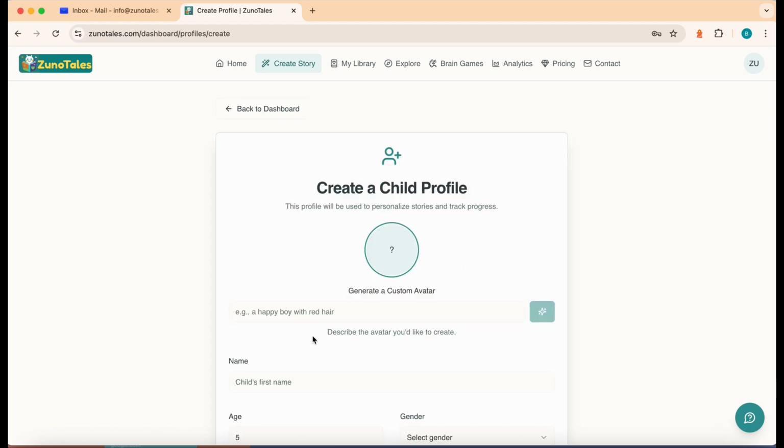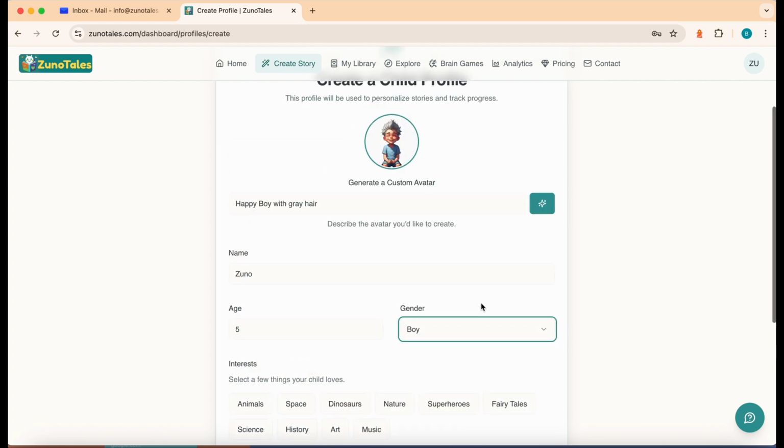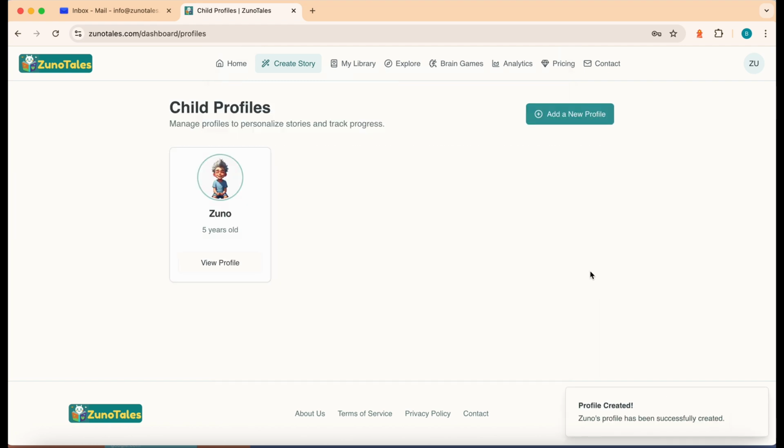Before creating stories, you'll need to set up a child's profile. You can design a unique avatar, add their name, age, and interests. This is the magic step that helps ZunoTales personalize every story just for them.